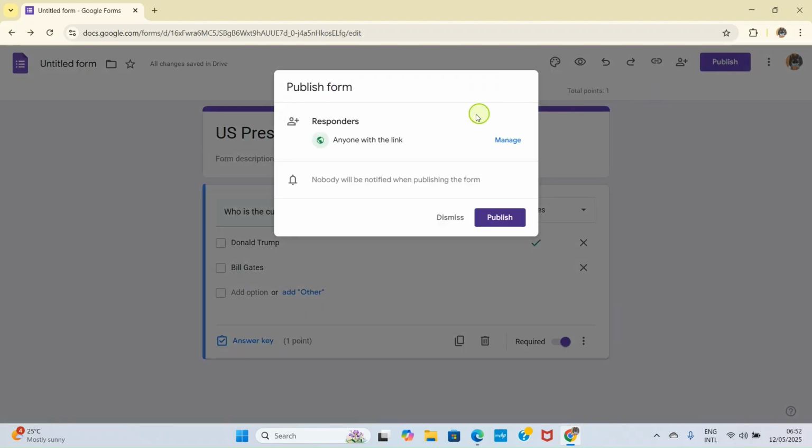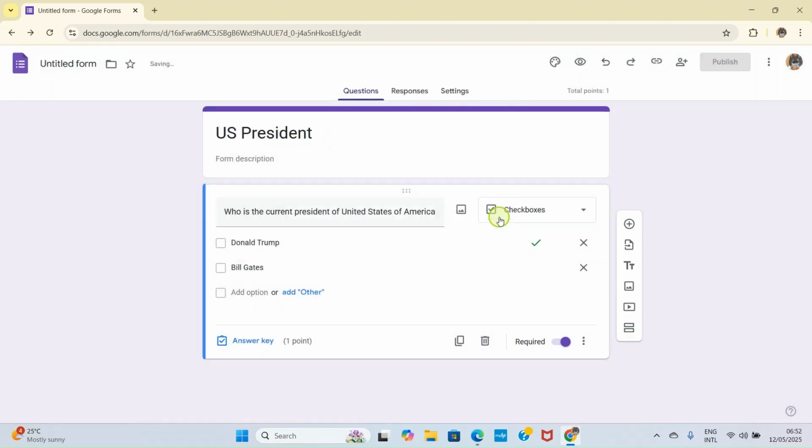All right. But say I'm done in this case, and I want to hit the publish, so I'll hit on publish. All right, you can see the settings here. It says respondents, anyone with a link, which is okay. Anyone with a link can answer this quiz. But if you want something different, you click on manage and set it the way you want. Nobody will be notified when publishing the form, no problem. So click on publish. And this quiz is already published in my Google account.